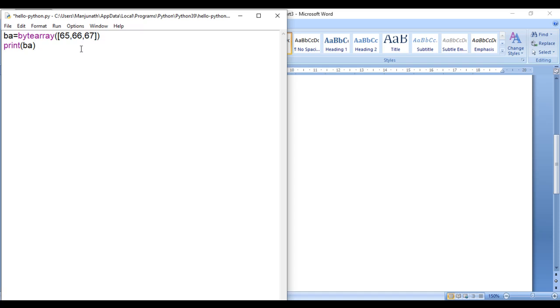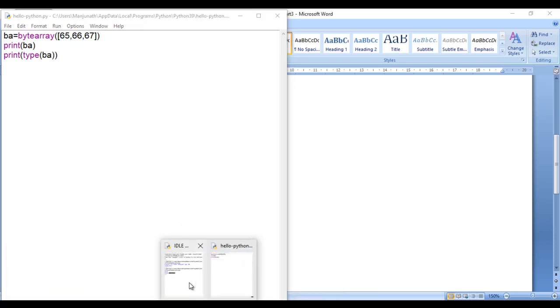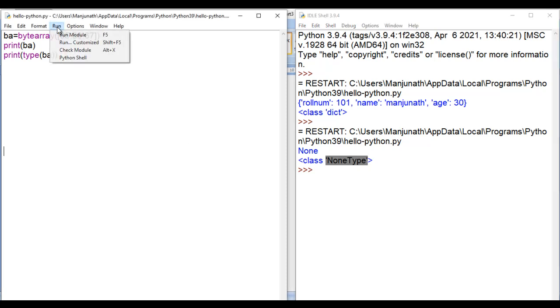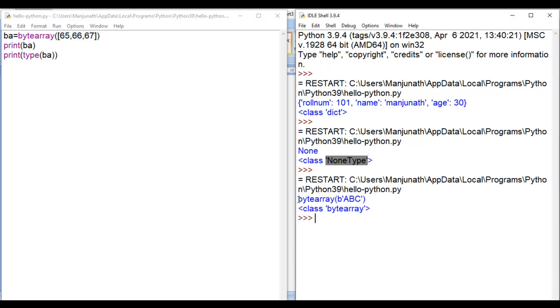We can display the type. I say here print and say type of BA. Display the type of BA also. Okay, I save this. Now I'll open the Python shell, save this and say run module. You see it has displayed bytearray and 65 A, 66 B, 67 C. You can see it is displaying the associated characters, right? So that is the bytearray, guys. That is the bytearray, and it is mutable.